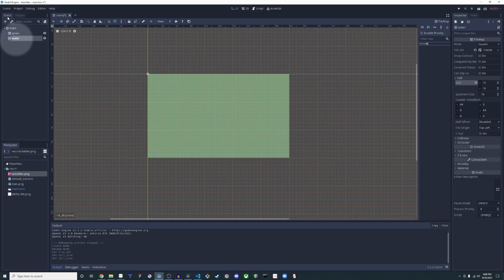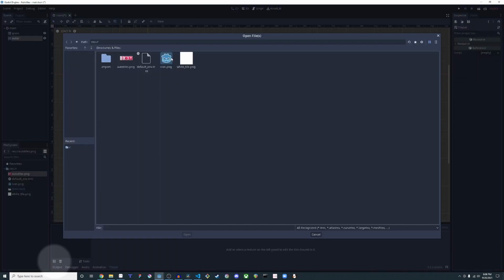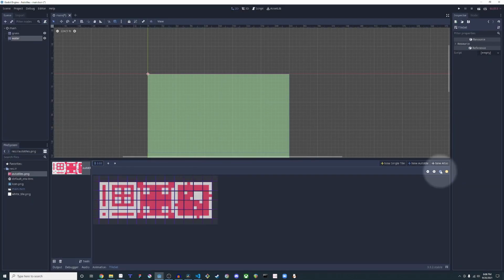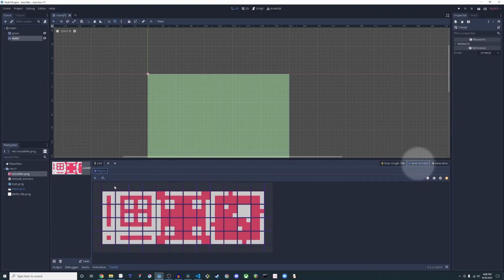With the water tile map selected, click on the tile set in the tile map properties. In the bottom left, click the plus button. Select the template image. Use the plus sign to make the image bigger. Click New Autotile. Click Region. Click and drag to select the entire tile map image.